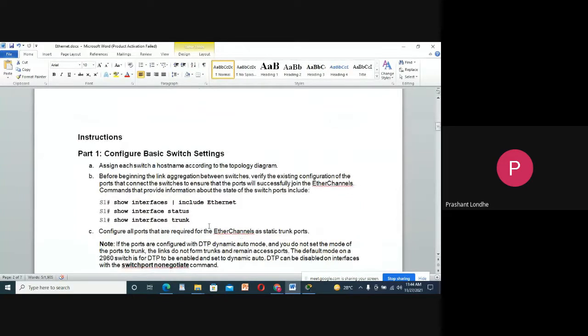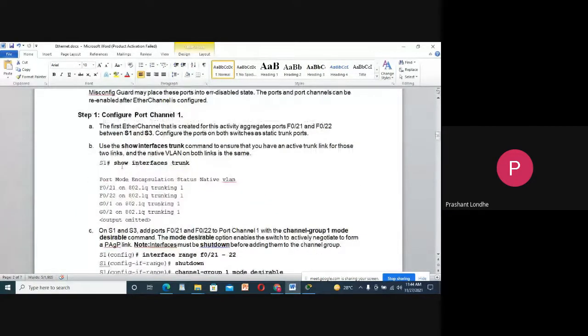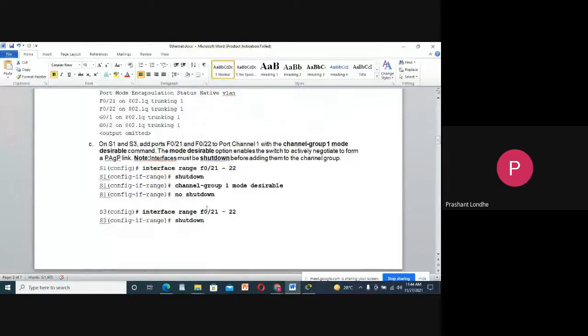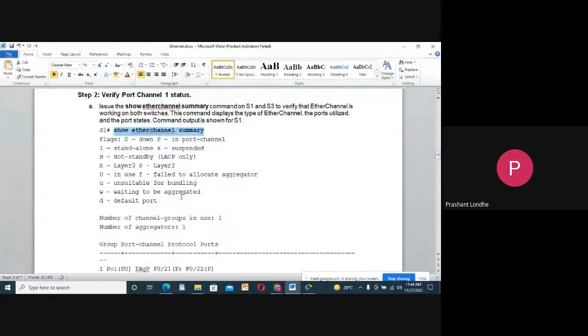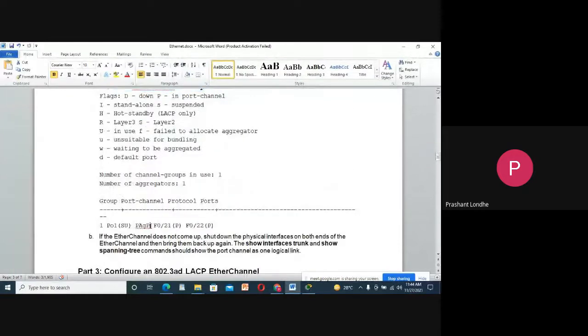We need to check show interfaces trunk and show Ether channel summary. If we get the devices and the protocol over there, then only can we say that we have completed our configuration successfully. So basically, what is this concept of PAgP and LACP? Basically, these are protocols.